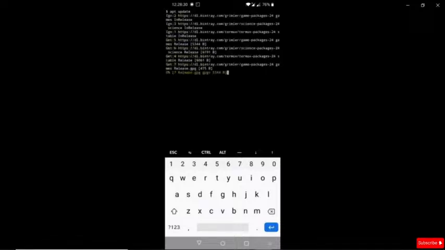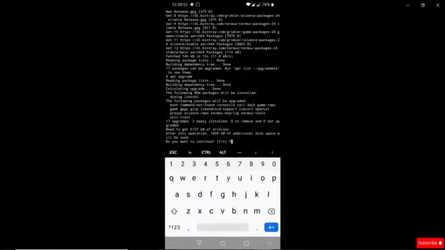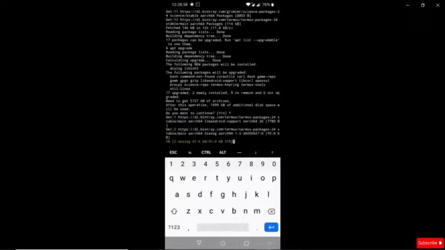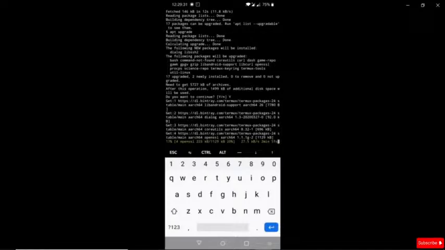Update is used to resynchronize the package index files from their source. Say, for example, if we were trying to update Ubuntu Linux, it will resynchronize the packages from the source, let's say Ubuntu, via the internet. And upgrade is used to install the newest version of the packages currently available. Upgrading involves transforming the old system into a new system. This may take time depending on your internet speed.